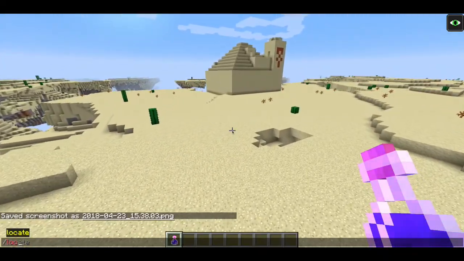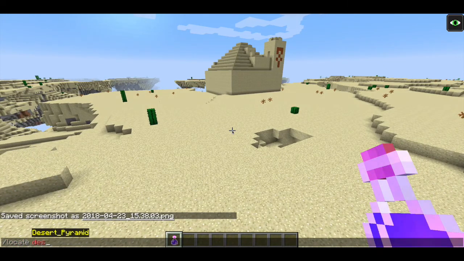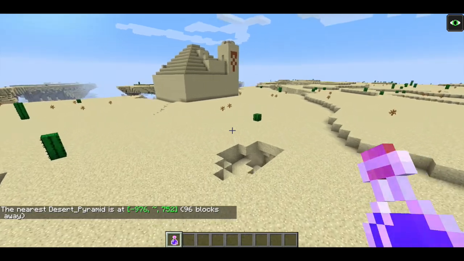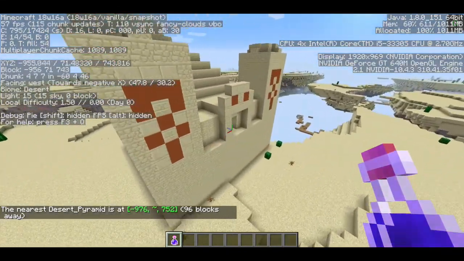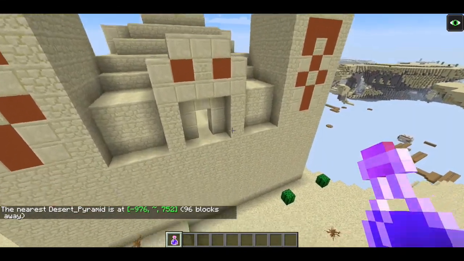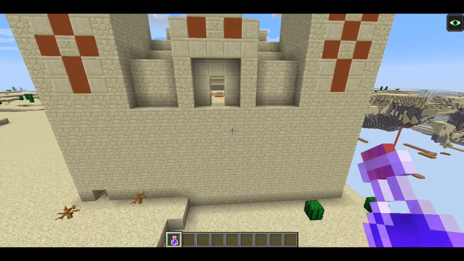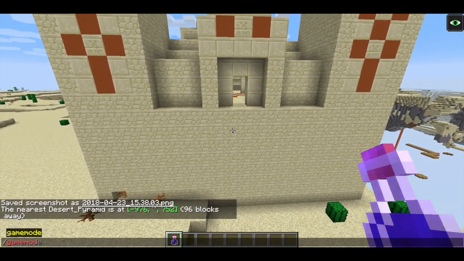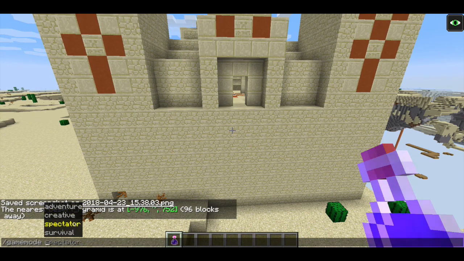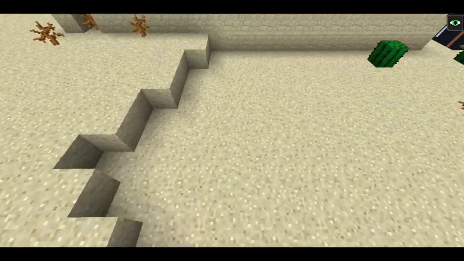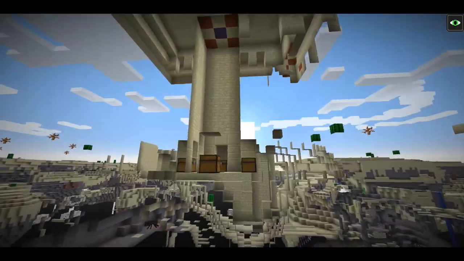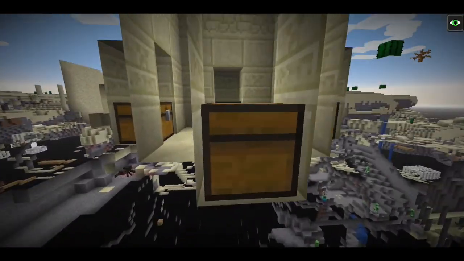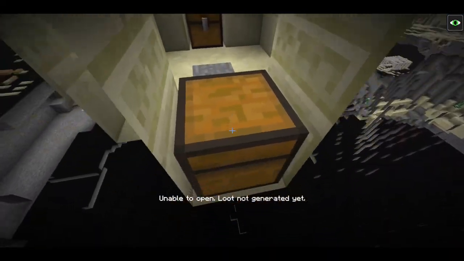So if I do locate desert pyramid, which is this right here, and you can see if you press F3, there are some desert temples as you can see right here. So there is of course some loot inside this. So let me just go into game mode 3 or spectator mode. As you can see, you can find the same loot that you would normally find in the desert temple, the 3 chests and whatnot. So that's good.